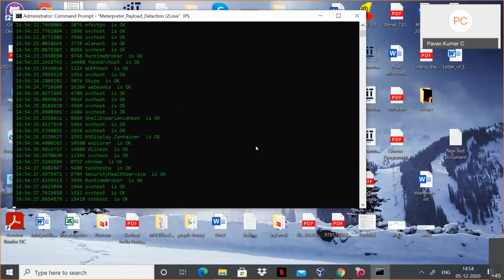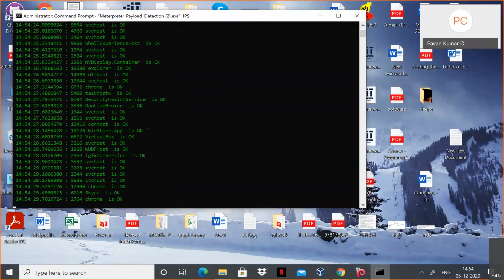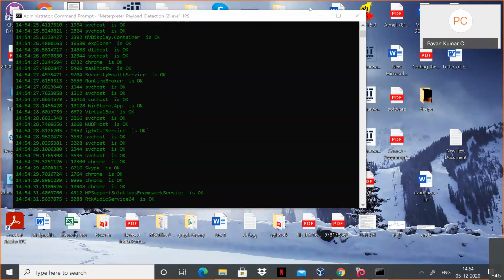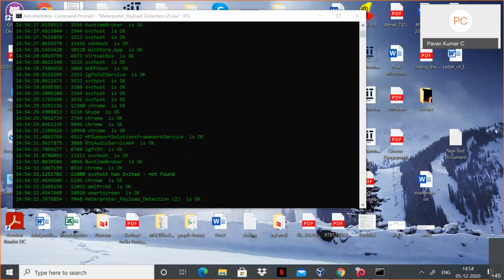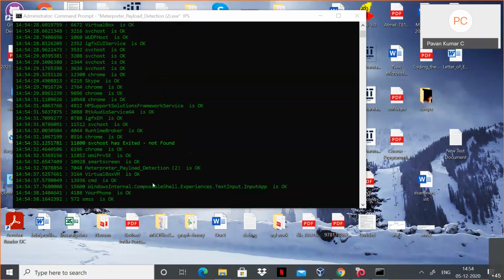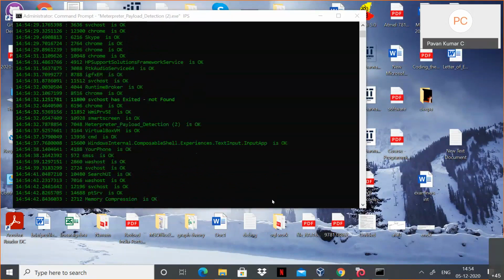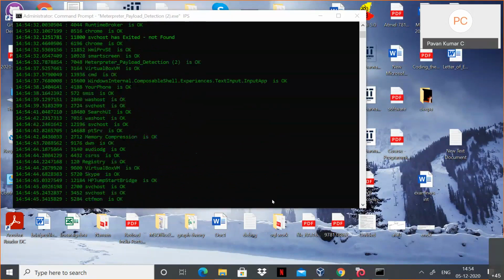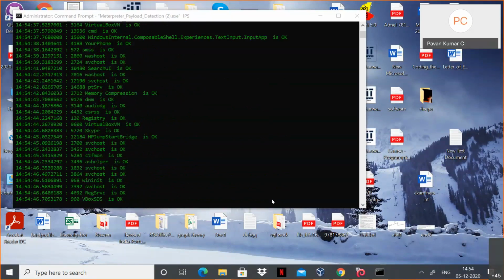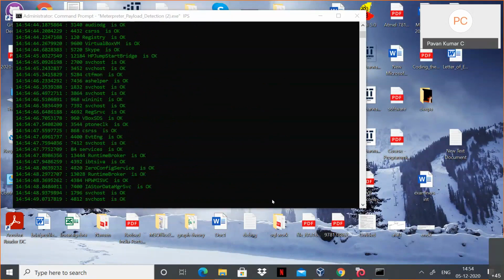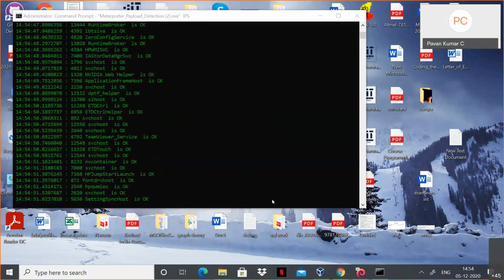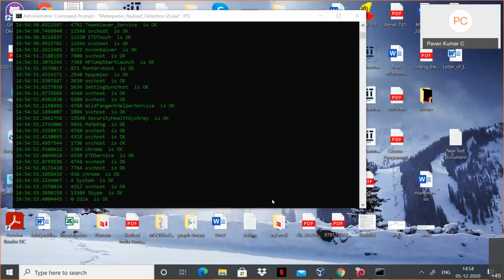Okay, so this is not the only way to do it. There is another way as well to find this out, which is by using the task manager. It is showing that the meterpreter payload detection is okay, and nothing seems to be a warning. It will check all the processes that are running presently, go through them one by one, and we'll see. Okay, zero idle is okay. I feel that this system is safe.